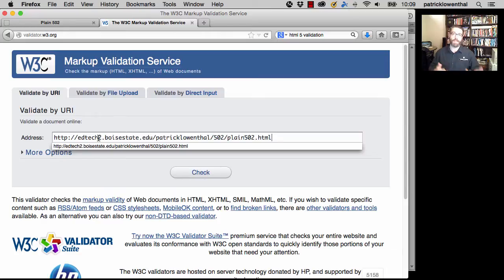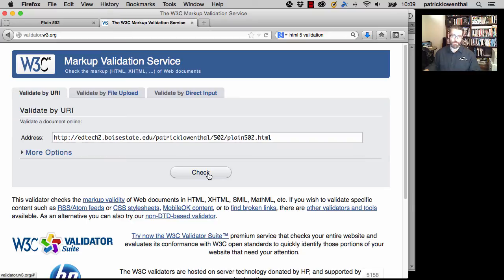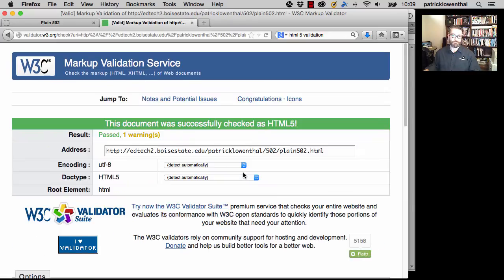because once you do little things like add an image, sometimes you can get errors in your code. So validating your code is really important, especially when you're new with HTML, CSS, and Dreamweaver, because it helps you find where you have problems or errors in your code. I'm going to hit check, and it looks great. So I'm going to do two other things.